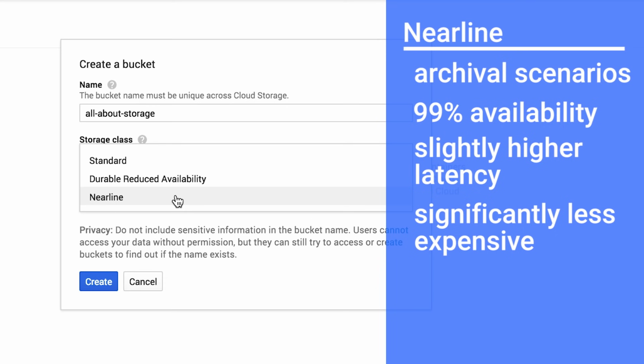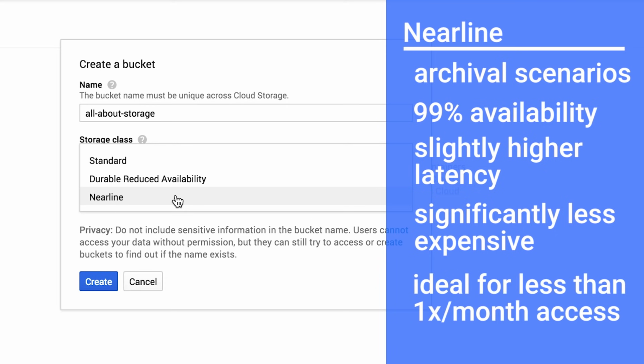accessing your objects. A good rule of thumb for when to use Nearline storage is that if you think you will access an object less than once a month, the Nearline storage will probably be the more cost-effective option. If you expect to access an object more than once a month, durable reduced availability storage will be more cost-effective.